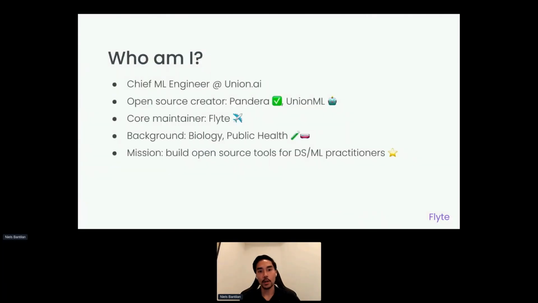So before I get started, who am I? Just a brief introduction of myself. I'm Niels Ben-Thielen. I'm the Chief ML Engineer at Union AI. Union AI is a ML data infrastructure company that is commercializing Flyte, which is an open source orchestration engine, orchestration platform. And my role there is to strategize, code, give talks about the machine learning capabilities that Flyte gives you and Union AI gives you.